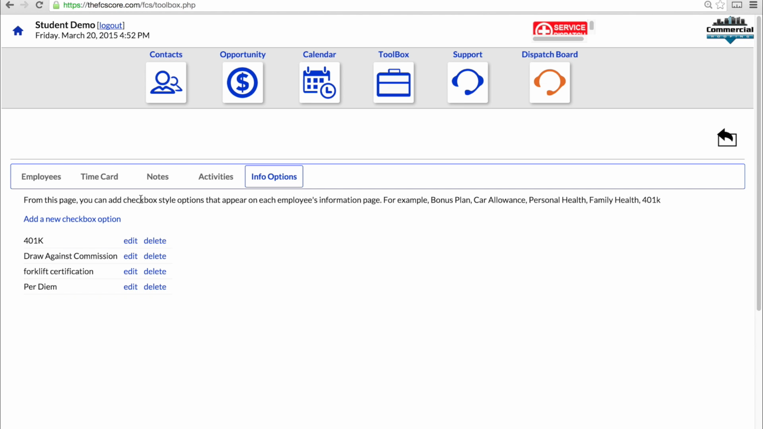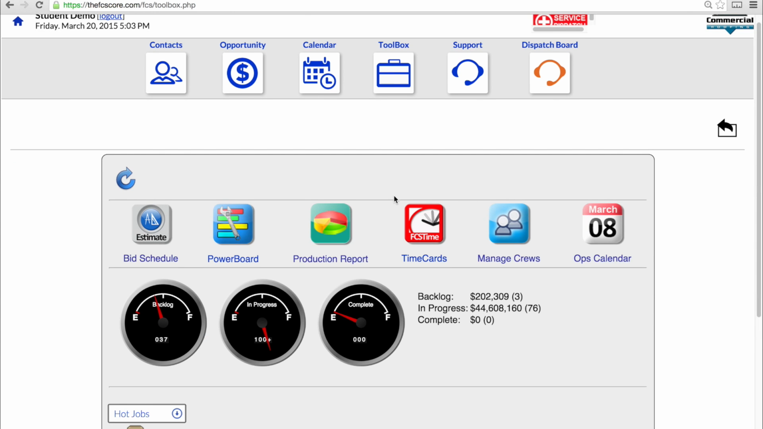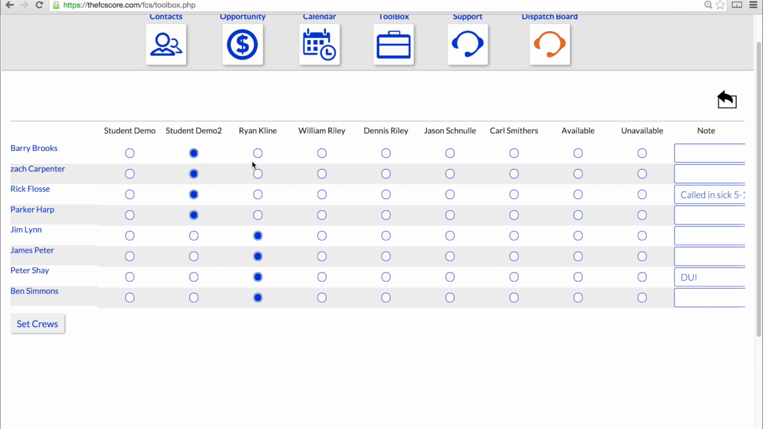Now that we have set up our superintendent, our foremans, and our crew guys, let's take a look at Manage Crews. Over in the toolbox, let's locate the production board or the contract tool. And on this dashboard, we have Manage Crews. Foreman will show up on the top, whereas the crew guys will show up on the left.